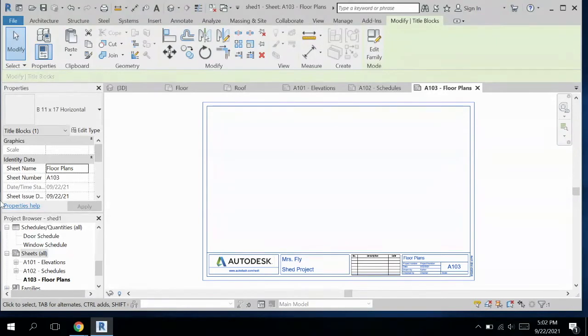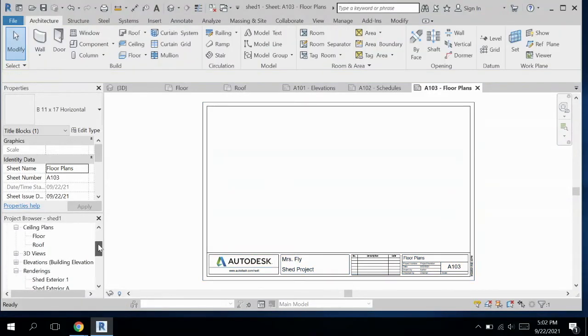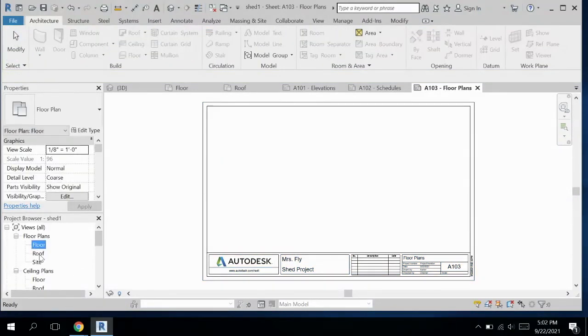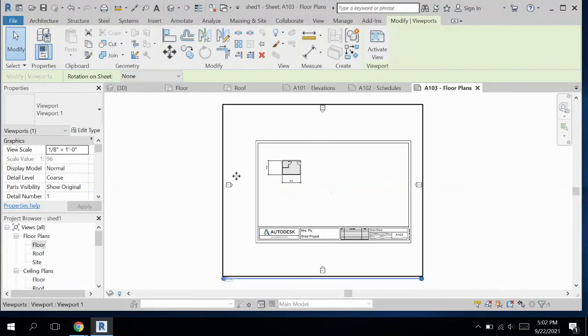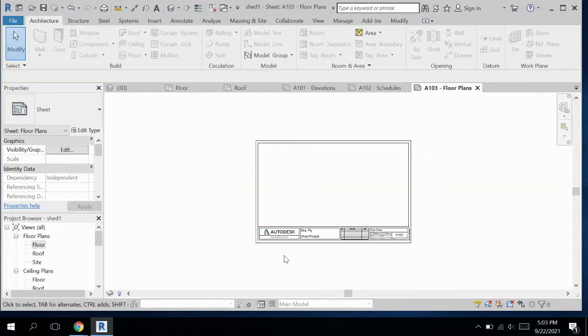And we only have two floor plans. So we have our floor and our roof. So I'm going to grab the floor, drag it in, and it is huge because you can see our cameras are way out there. So the size of this is going to be determined by those cameras. So I'm going to delete that. Let's go look at our floor.